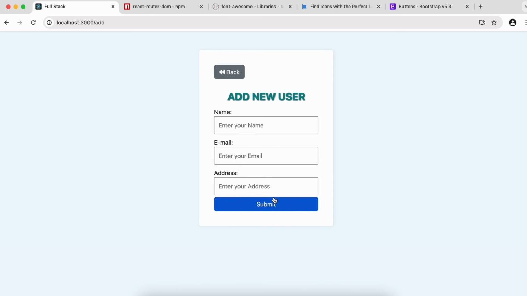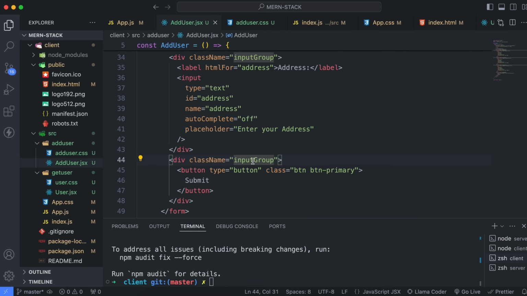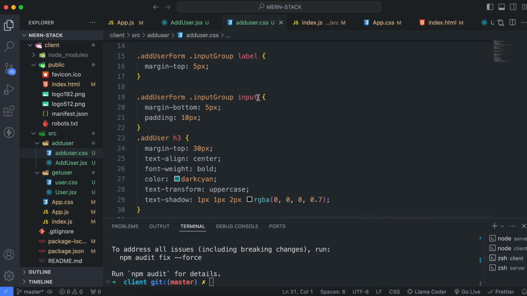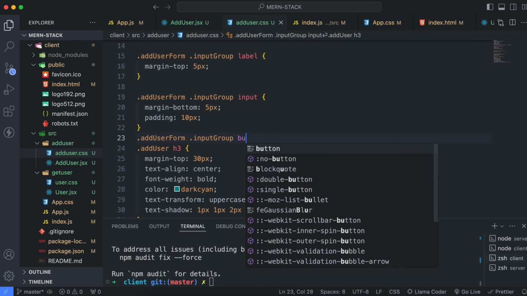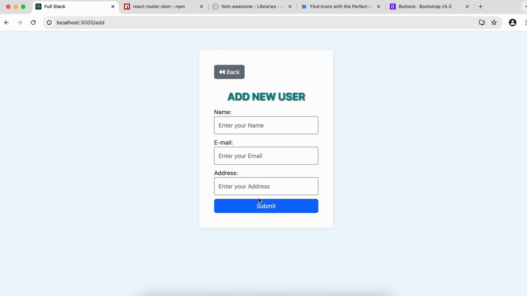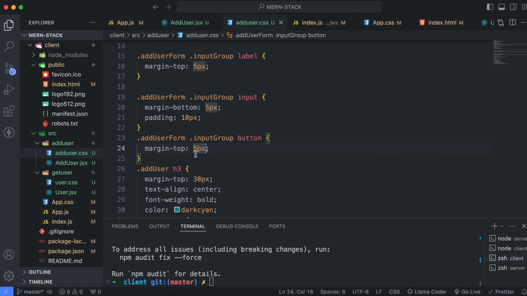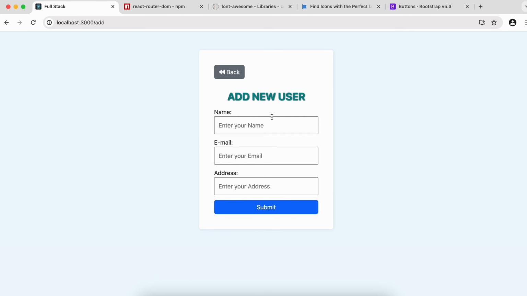And similarly, let's give some margin top to this submit button. For that, let me again go here, and the button is basically inside the input group. So let me go into this add user.css. Let me copy this, and instead of this input, just type button and give the margin top something like 5 pixel. And now you can see this is looking a little bit better here, or you can just keep something like 8 pixel. So now this is looking better. So we have completed the add user form as well.